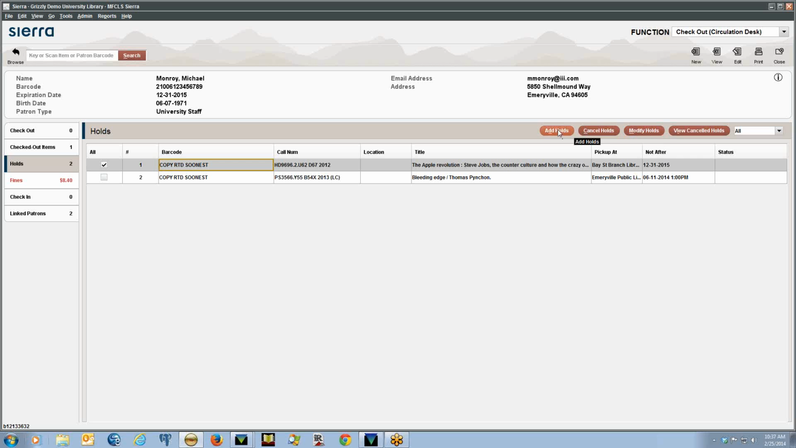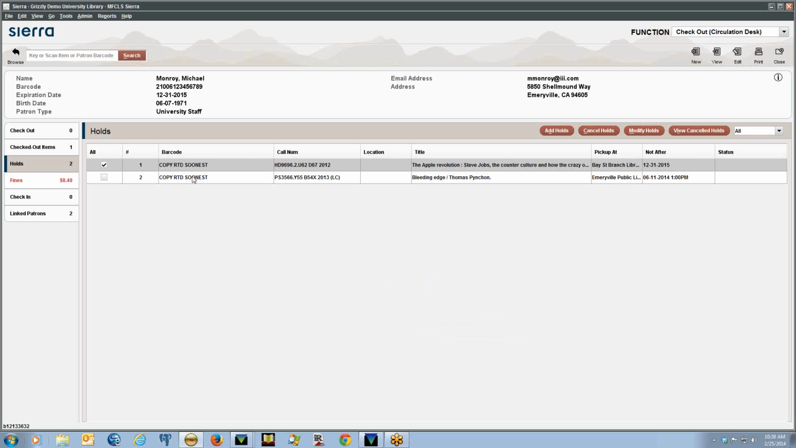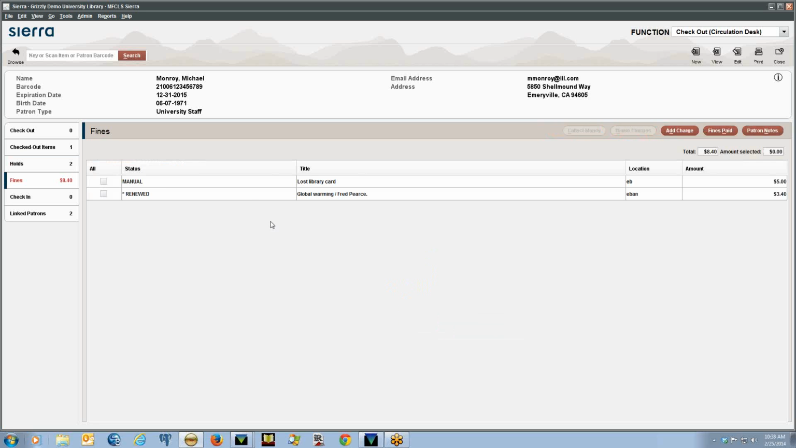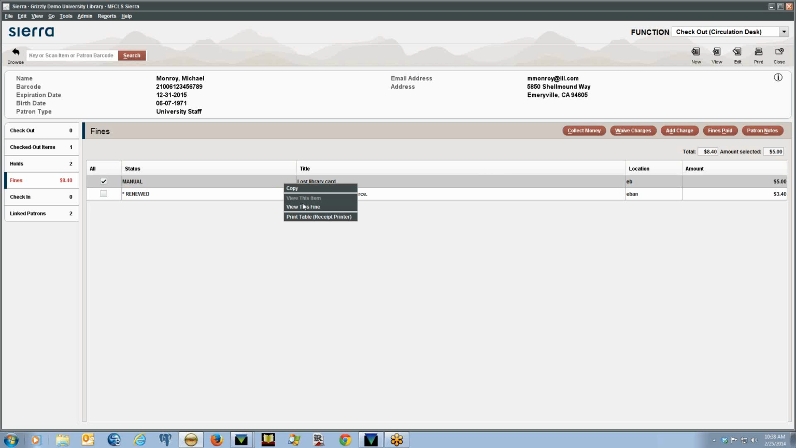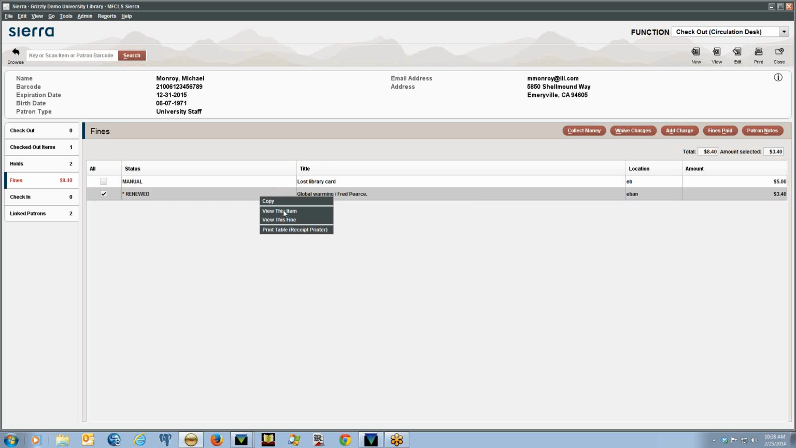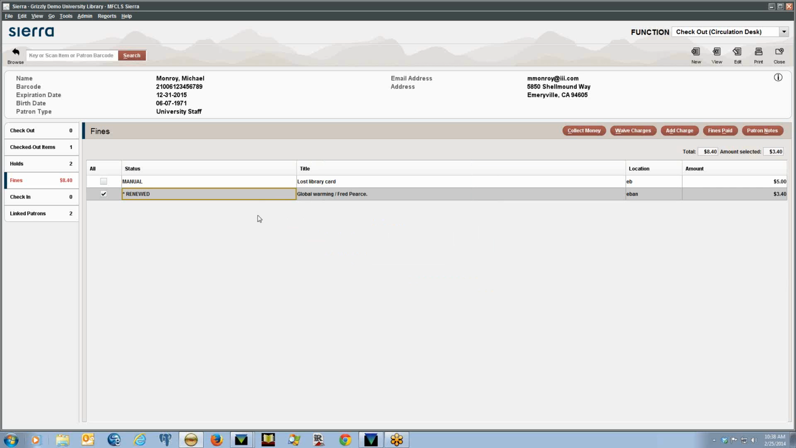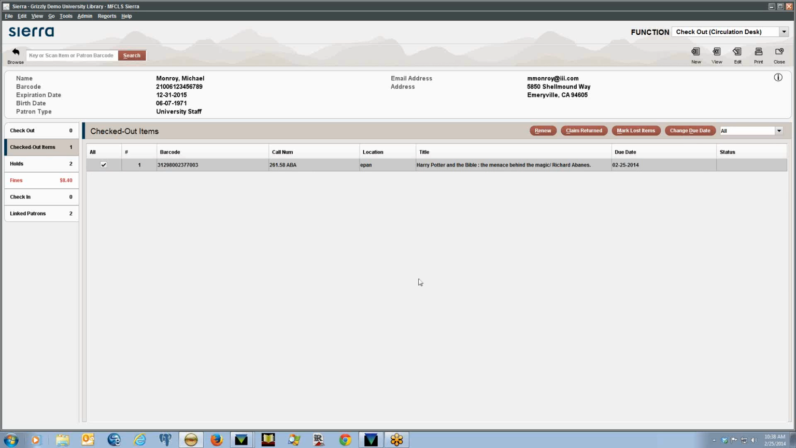And again, you can do all of these same functions that you have in Millennium with holds. So if I wanted to modify this particular hold, I could do that. I could put a not wanted after date, hold note, essentially everything that you're used to using. Finds look identical. If I went to right click, I could view the find. It's just a manual find. Very much the same. And he's got linked patrons, but we're not going to take a look at that. No one uses that in the system.